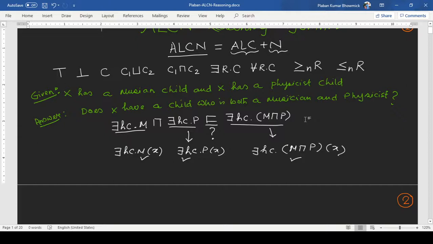So whenever a particular statement is true for a given interpretation, that statement is called satisfiable under a given interpretation. But if the statement is true for all the interpretations, then we say that statement is a valid statement, right? And what we are testing here is the validity of this statement, right?